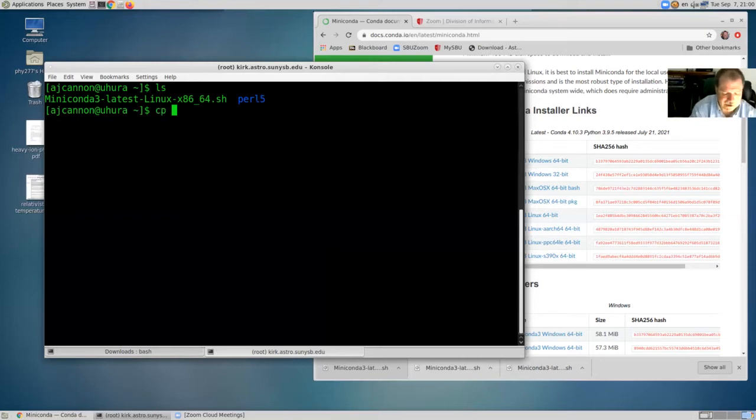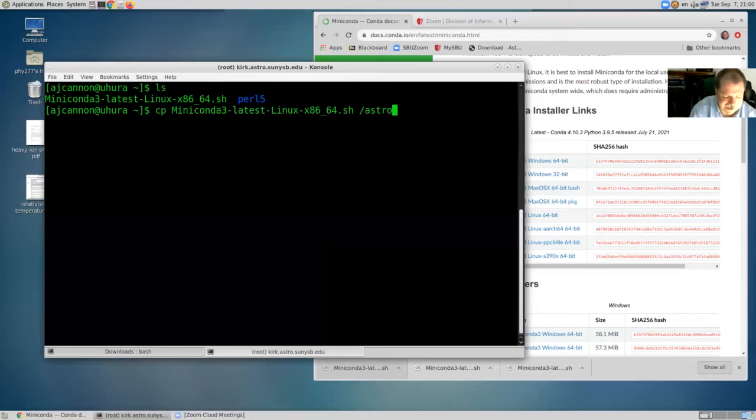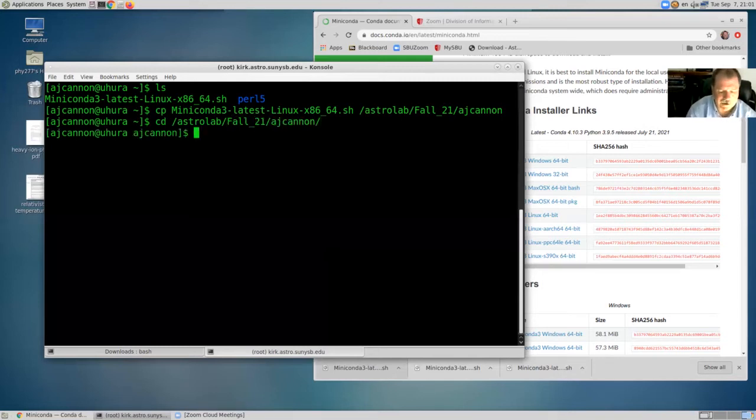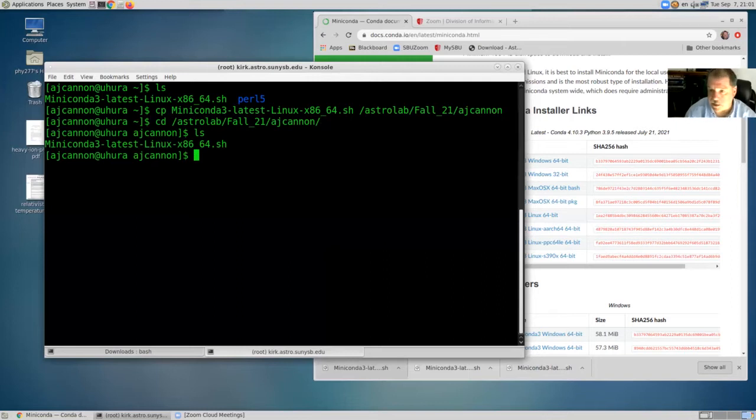So let me copy the Miniconda installer file over to /astrolab. And I made a typo there, Astrolab. In this case, I'm assuming this account is going to be used in the fall of 2021. So to Astrolab fall 2021, and then your directory there, which in this case would be Annie Jump Cannon's directory, AJ Cannon, like this. I'll copy it over there, and then I'm going to cd over to that directory, /astrolab/fall21/AJCannon. All right, and if I do an ls, you'll see the installer sitting there right now.